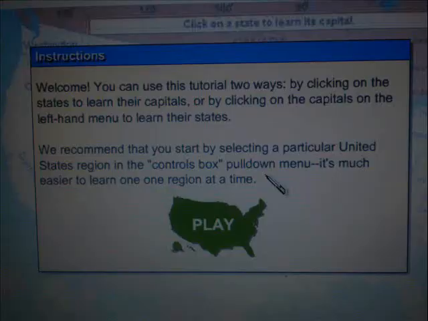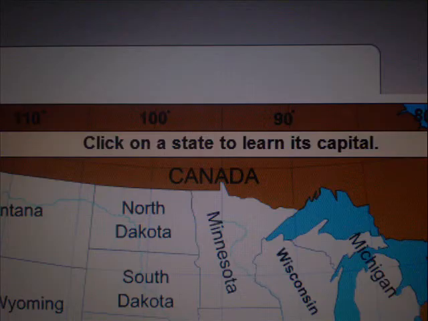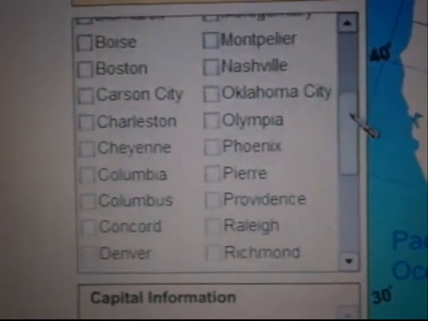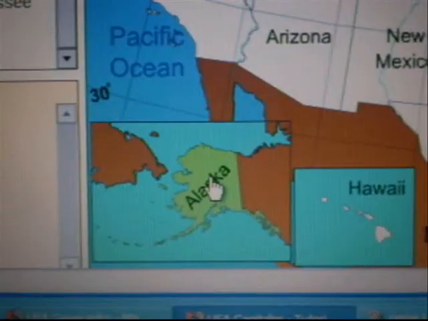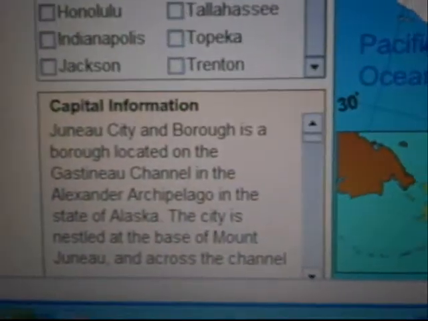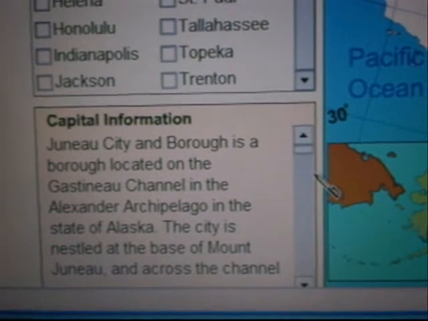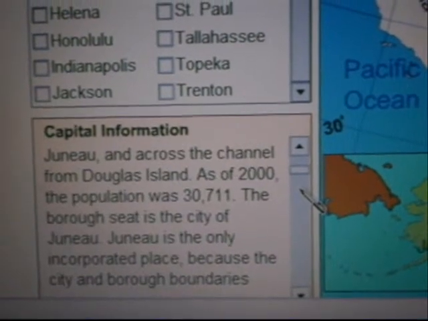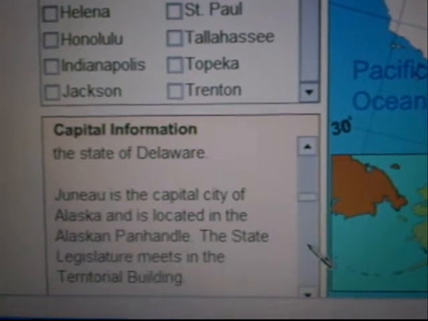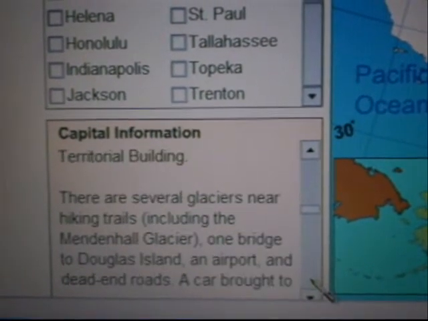In the tutorial level, players get to learn about all the 50 states and capitals. The directions state that players can either click on the states to learn their capitals, or players can click on the capitals on the left-hand menu bar list to learn their state. When the game starts and you click on a state, a voice says the name of the state's capital, and on the sidebar the game lists some facts about the states and their capitals. For example, did you know Alaska's capital, Juneau, was named after Joe Juneau, who was looking for gold in Alaska?